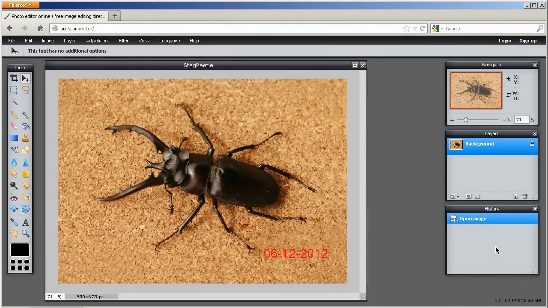Okay, so let's start doing some stuff to this stag beetle. What I have here is one single image. It's called a background image. When I bring an image into Pixlr, it automatically locks that layer so that I can't do anything to it. So I can't move this image around. I could add some stuff on top of it, but I really want to crop this and do some things like that. So the first thing that we need to do is unlock this layer.